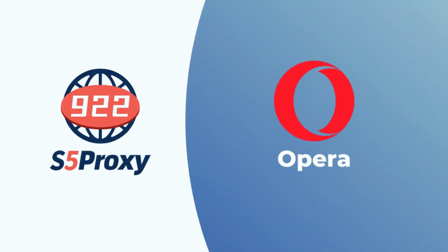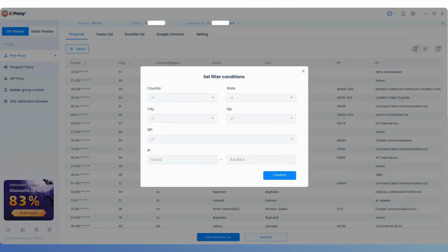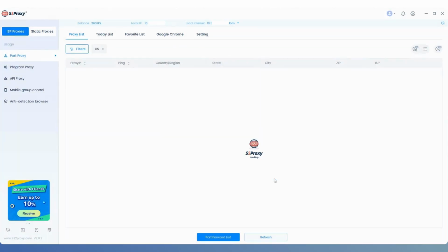This video will demonstrate how to use 922s5 Proxy with the Opera browser. First, we open the 922s5 client and navigate to the port proxy page. Click on Filter to select the country and other information for the IP you need to extract. Once you've made your selections, click Confirm.